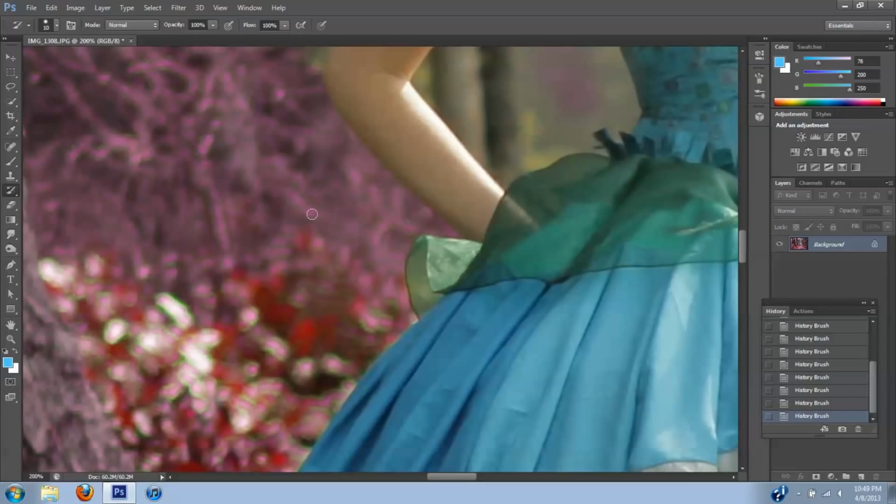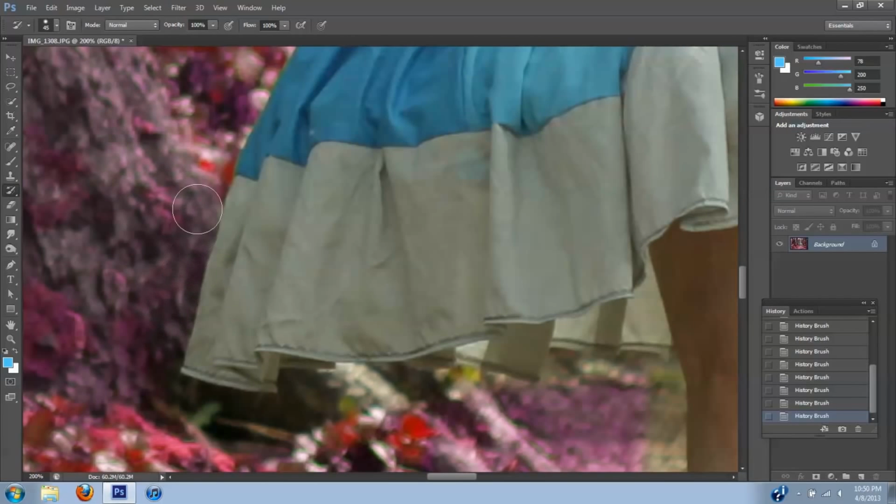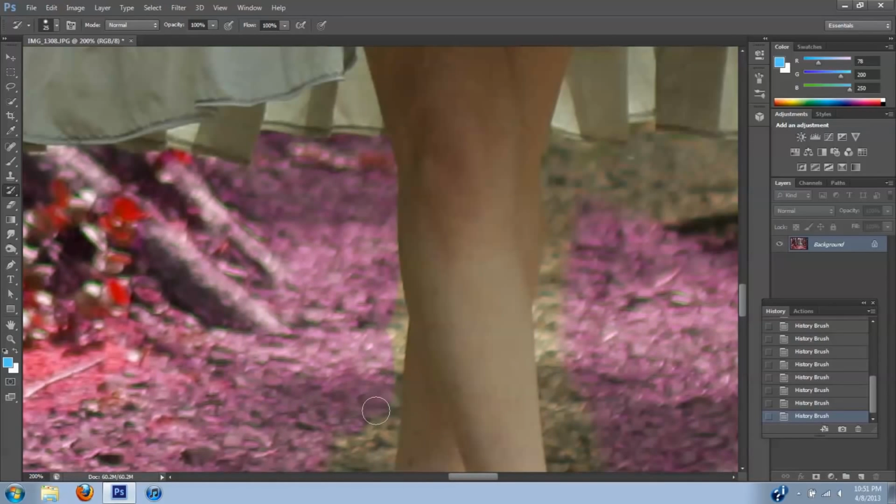Alright, that edge looks very clean, so I'll move down. Oops. Let me select my history brush here. The nice thing about zooming in is you get a nice clean selection when you work the details further zoomed in than you will if you work it further out.